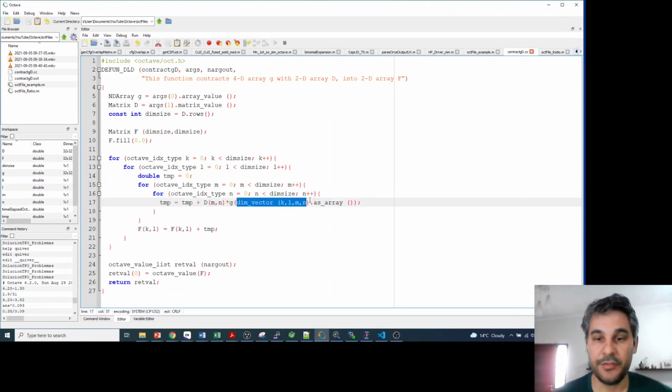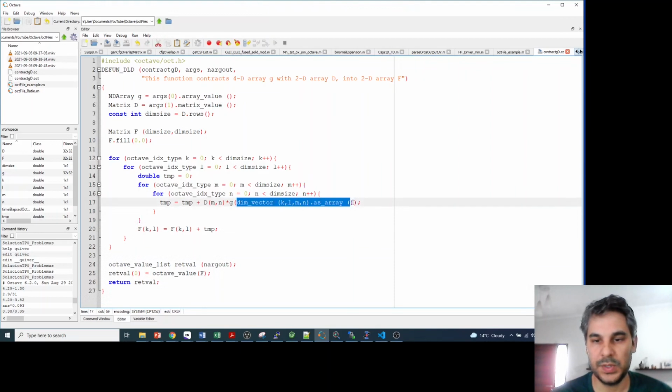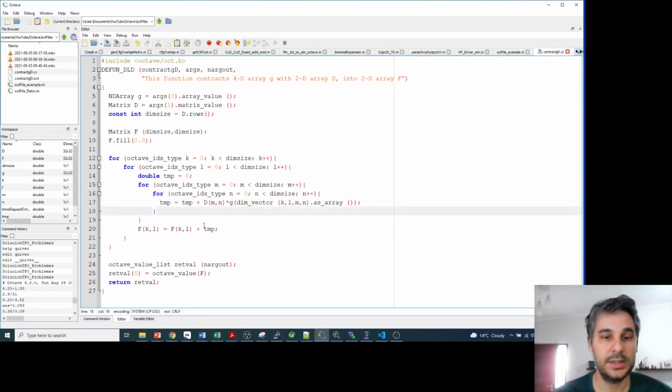So there's a slight difference here. We could have written this, but if we write this, it will not work. If we write only 3 indices for the matrix G, this will work, and 2 indices also for D. But with 4 indices, this syntax does not work, and I didn't know why. I asked in the Octave forum, and I want to thank Kai Torben Ohlhus, who explained why and how to do this. So you have to use this expression, dim_vector(k,l,m,n).as_array. I don't exactly know what this does, I'm going to check it later. But if you do this, it works. So after you close the 2 inner loops, you add the temporary variable to the kl element of F.